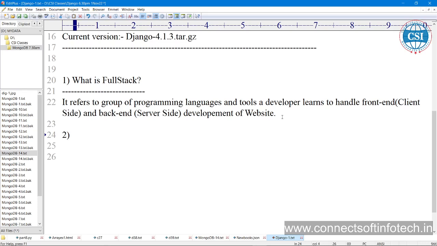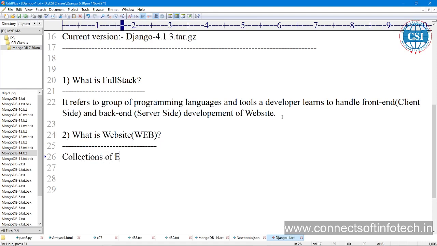So the next question is, what is web? What is a website, or what is web? What we can say is, it's a collection of e-resources, electronic resources. Web applications, electronic collections, right? A collection of electronic resources.